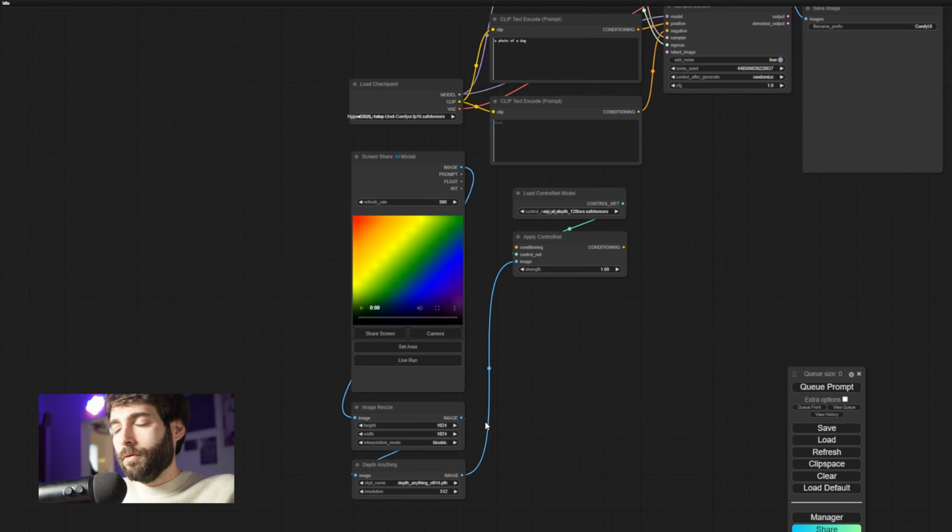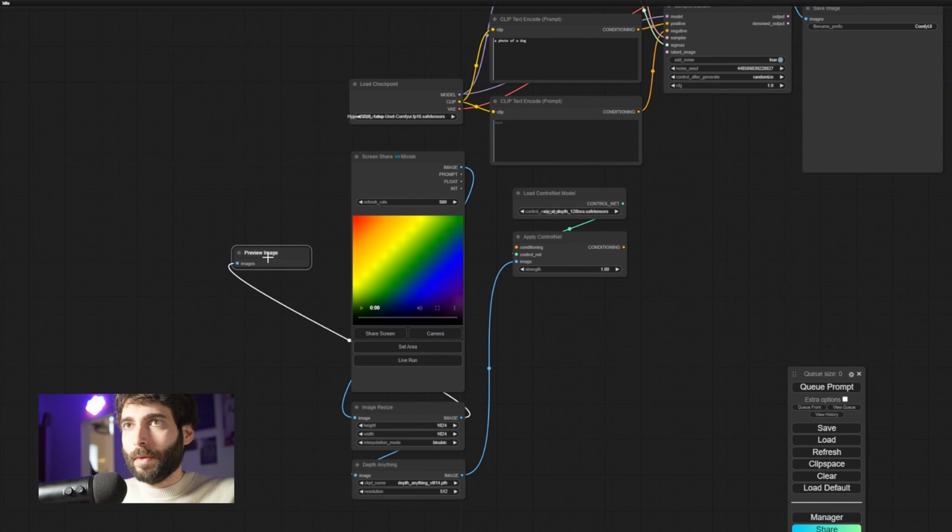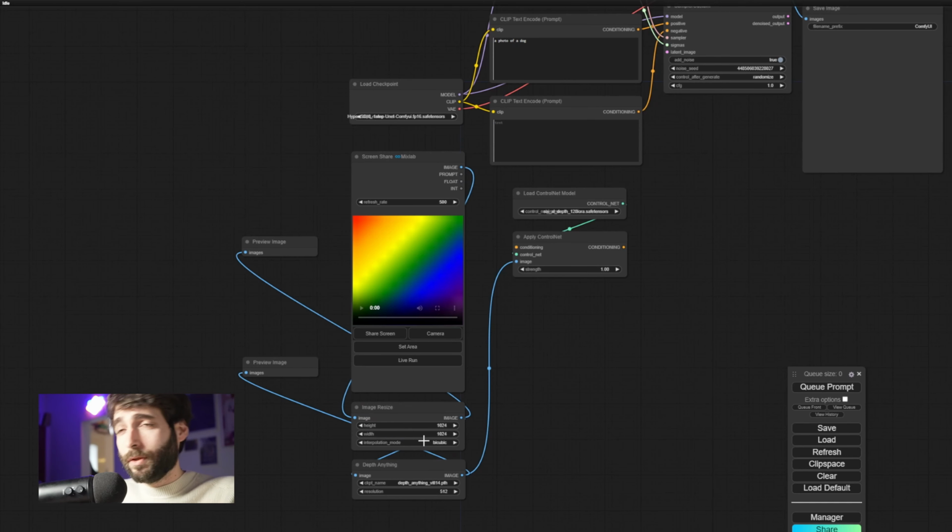Now what I usually do is just add a couple of preview image nodes just to see what images are being grabbed and just troubleshoot in a way what's happening during the process. So I'm going to drag and drop from the image resize image output and search for preview image, place it right over here. And then I'm going to do the same from the depth anything output. These two nodes will give us an estimate of the preview image that we're getting and is being resized, and the preview image of the depth that is being calculated.